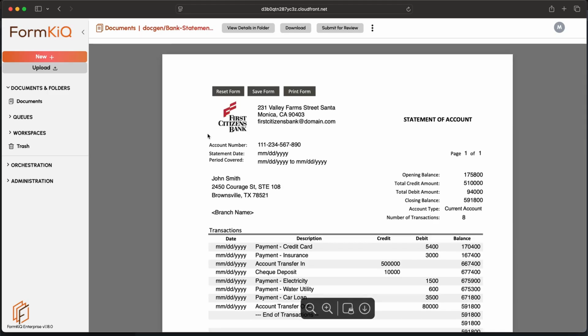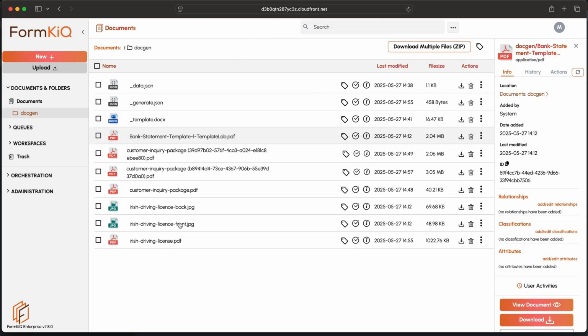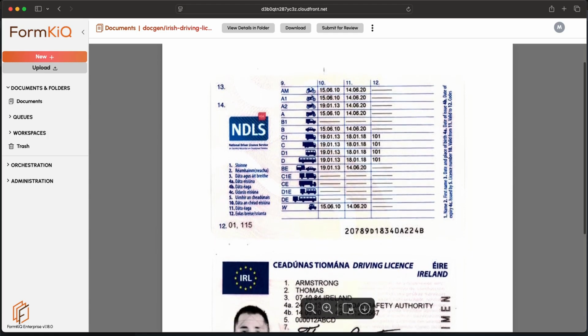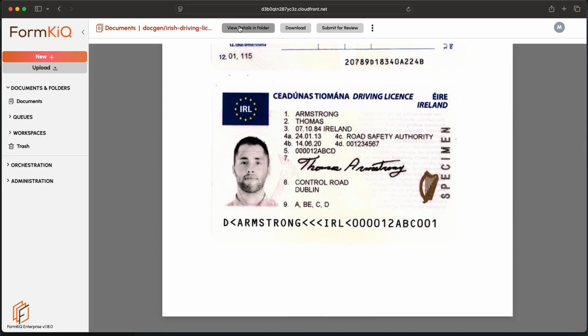In addition to the template, we have documents we want to include. We have a sample account statement that we want to add. We also have a copy of the ID that the customer had submitted with the original financing application. We are using PDF documents, but other formats can be configured as needed.